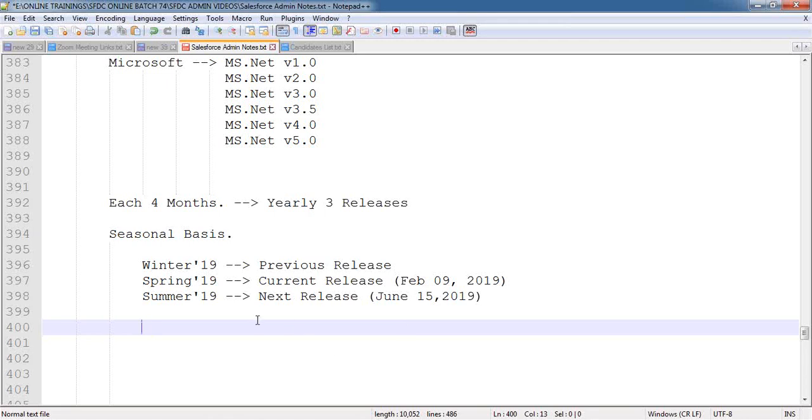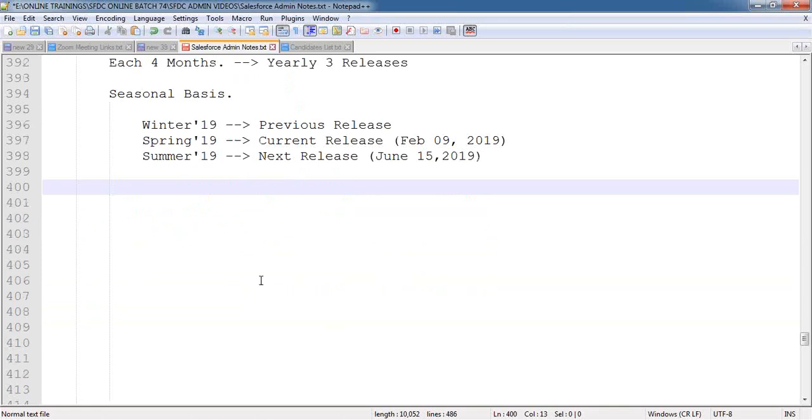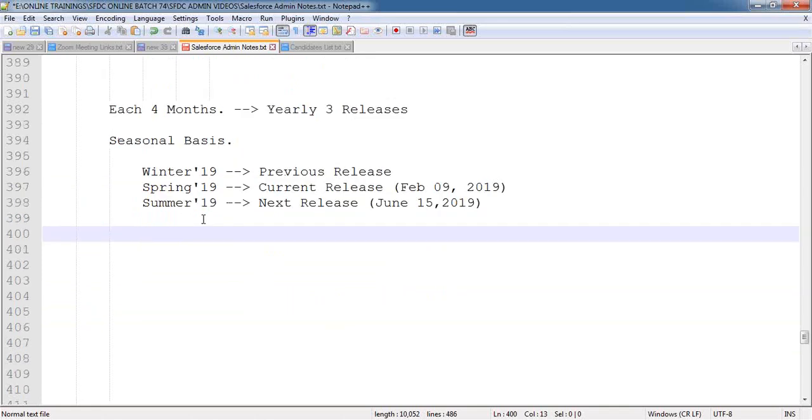Now, when coming to Salesforce, in every financial year they provide these three releases to you. In each and every release, they introduce some new enhancements and provide some new features.